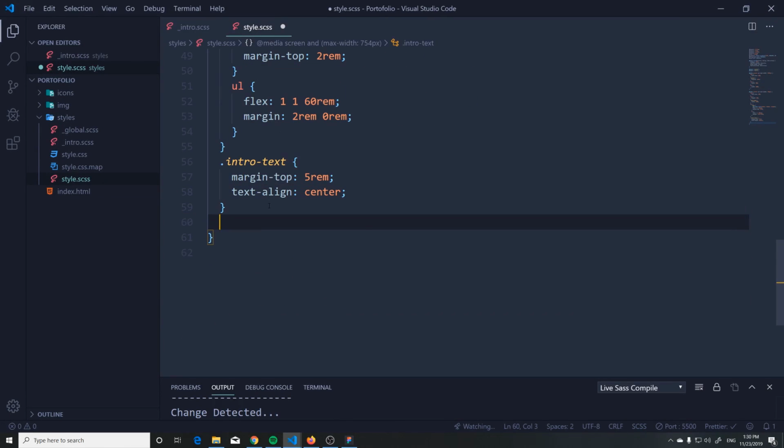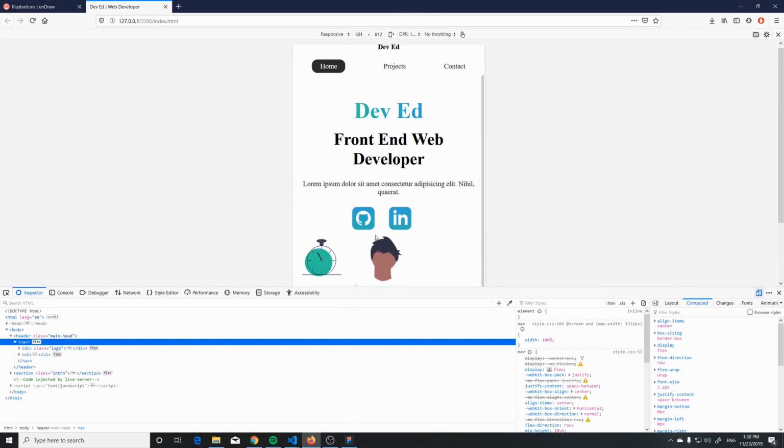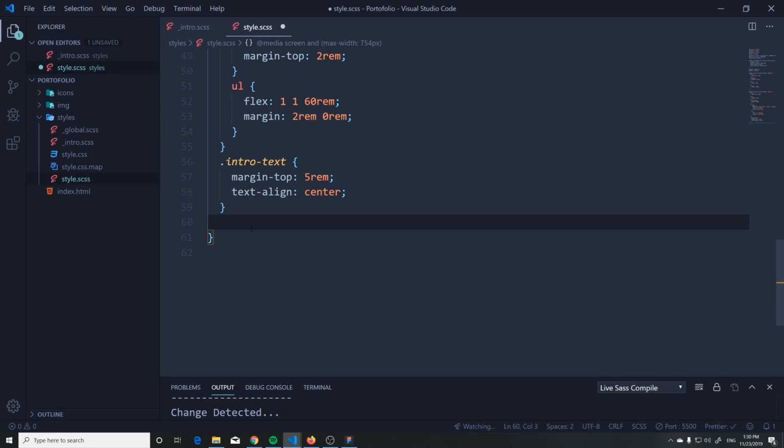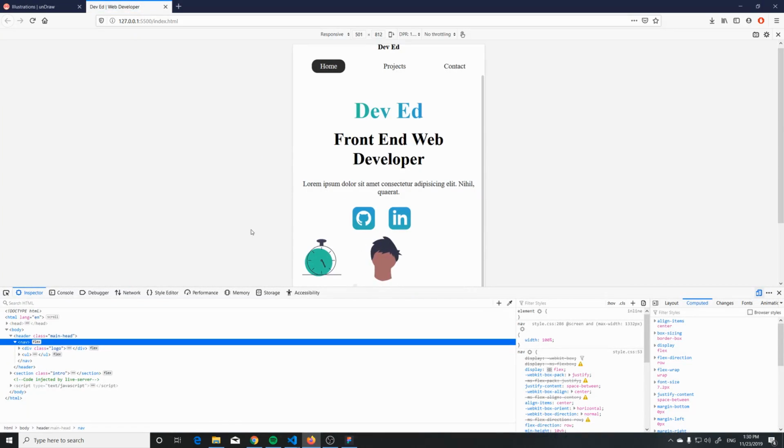Okay. Let's go down here. Let's do the same with these icons. Let's kind of move them to the center. So all I want to do is say intro social. I'm just going to drop a flex on it. Include flex. I'm going to do center, center, and row. Okay, hit save. There we go.